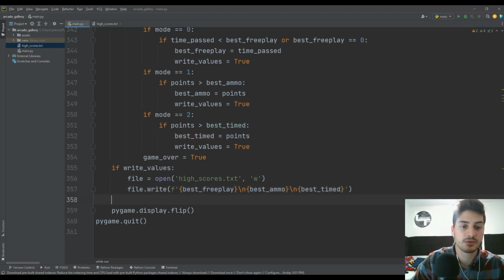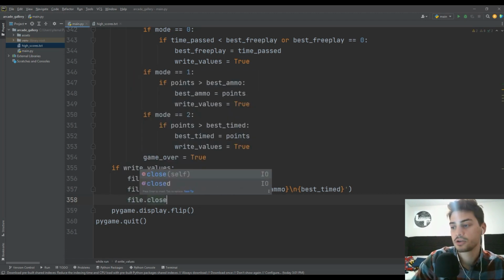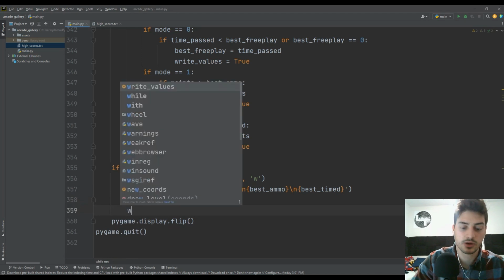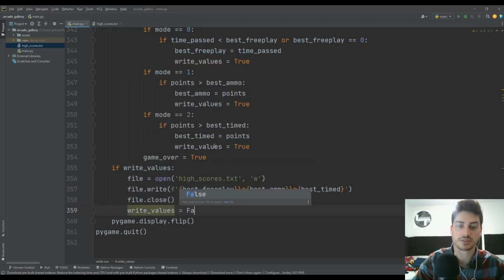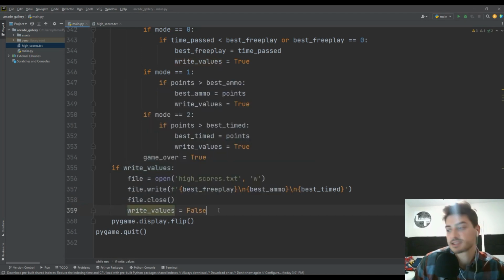All right, and then we do file.close, just like this. The indentation's wrong there. And then we want to set write values equal to false, so we only do that once. We're not just constantly overwriting it while it runs.